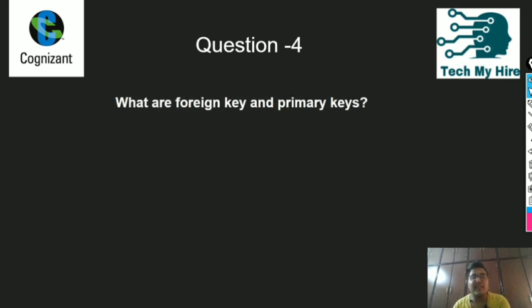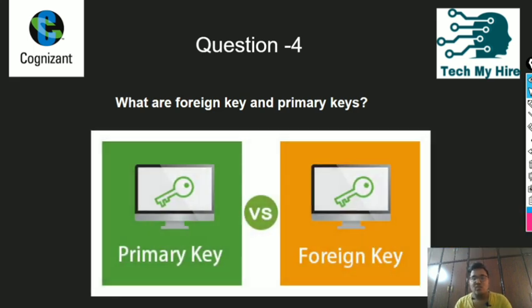Now let us move on to the next question. The next question is about what foreign keys and primary keys are. So we all know this is a very important interview question. This is a question from database management systems.